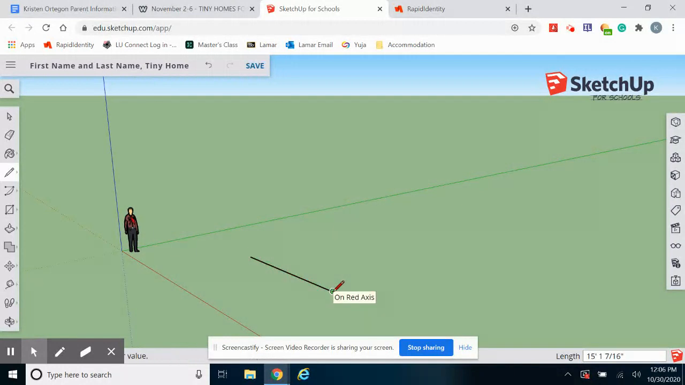Click on it and write that number down. We want to be as exact as possible. So that's 15 feet, 1 7/16 inches.